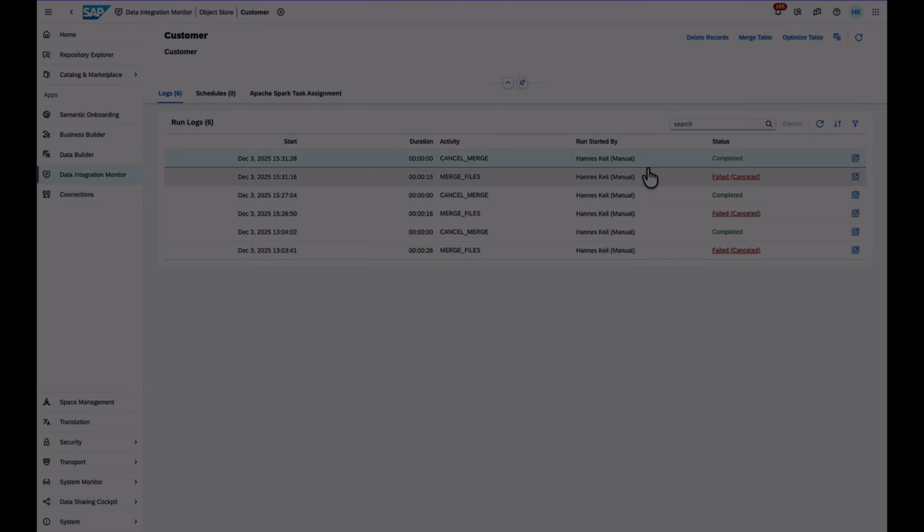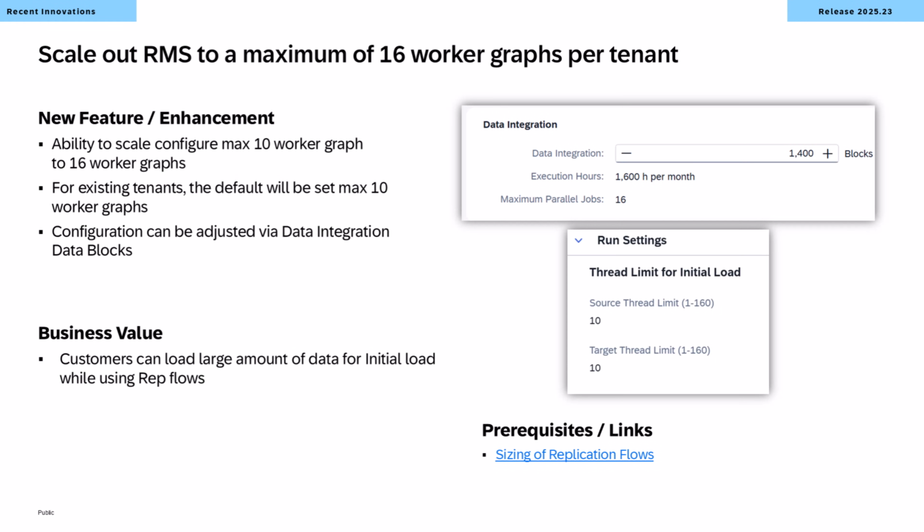Thank you very much. This is a small feature related to replication flows in Datasphere. We are scaling out this RMS to a maximum of 16 worker graphs. Previously, existing systems had a maximum of 10, and we couldn't increase it with the existing setup. This configuration is per tenant. So now with this wave 24, we increase from 10 worker graphs to 16 worker graphs.